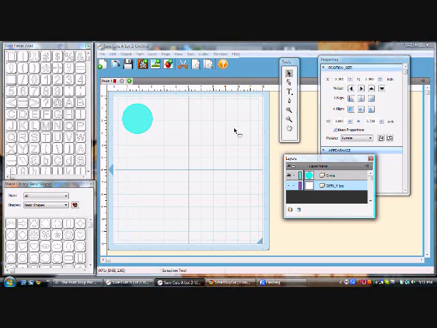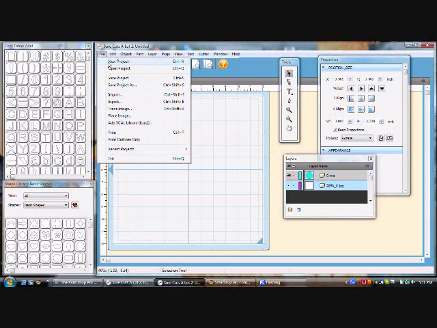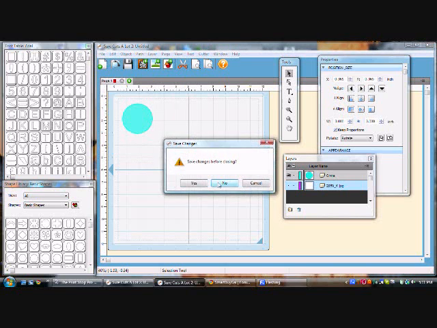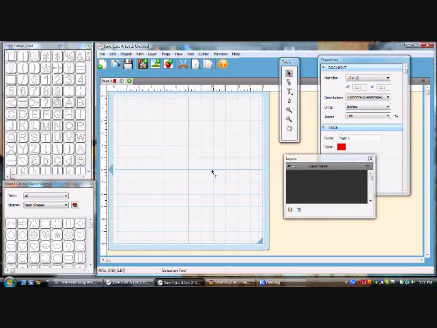Okay, so that was our first one. So now I'm going to open up a new page here. I'm not going to save this. Next, we're going to do text in a shape. This is going to be like my favorite, I think, because we can do so many things with this.